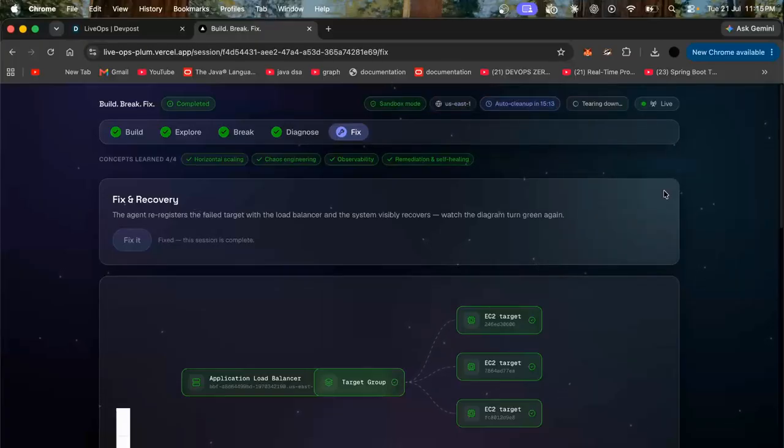LiveOps uses real infrastructure, so cost and safety are built into the product. Sessions are sandboxed, rate limited, time limited, capped for concurrency, and can be torn down manually. This removes the session's AWS resources instead of leaving anything running.